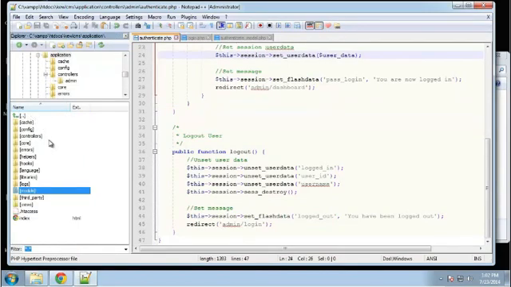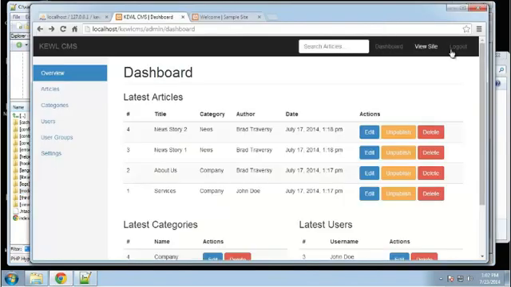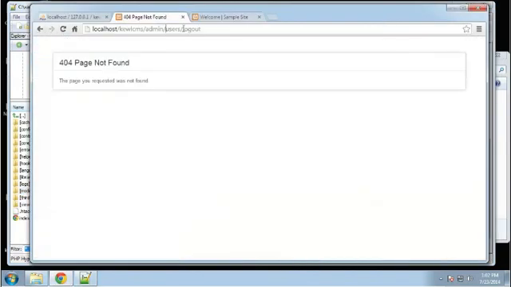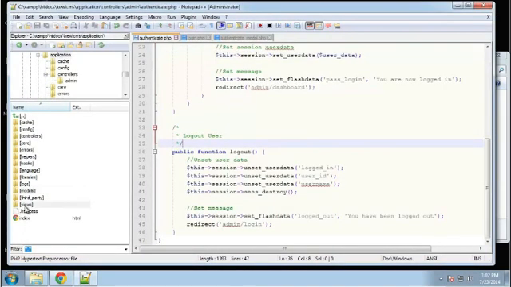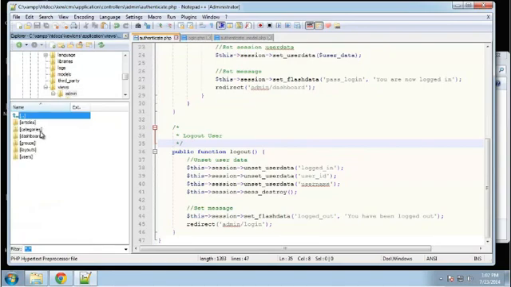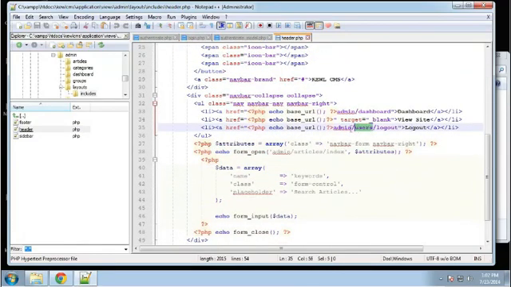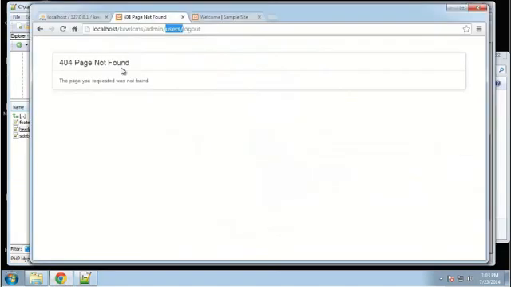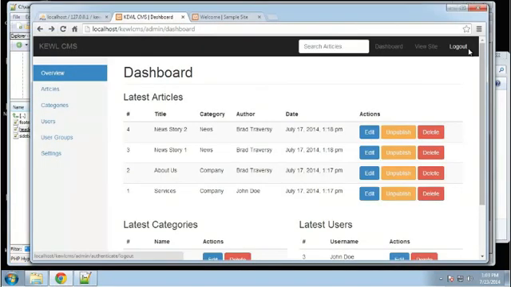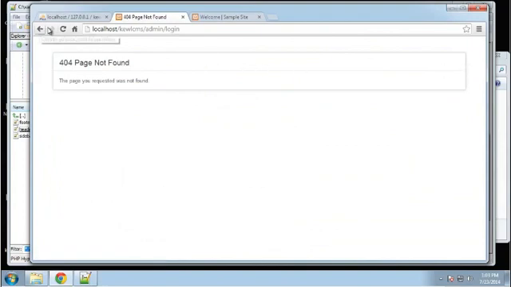Actually, let me see what that logout link is actually going to. Admin users. See, it shouldn't be going to users, it should go to authenticate. So we need to change that in the layout. I think it's views, admin, layouts, includes header. And then logout is right here. We're going to change this to authenticate. Logout. Okay, log out.